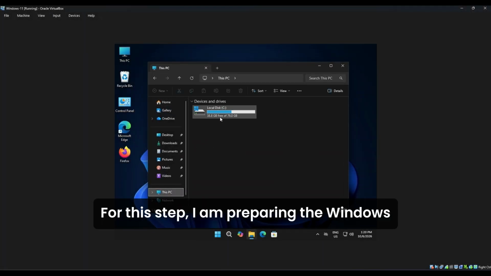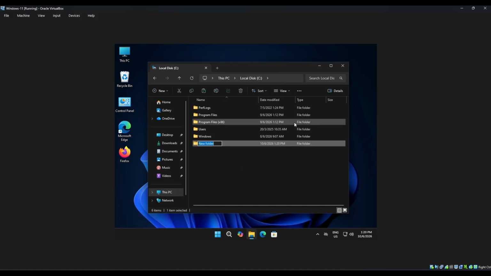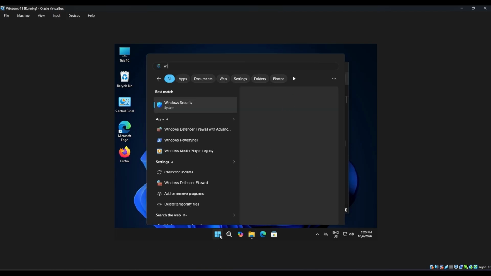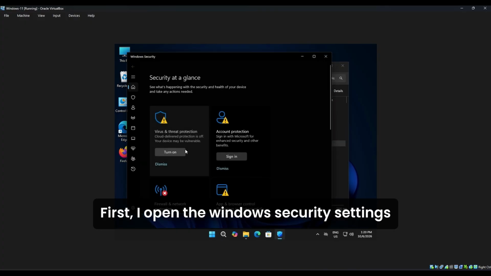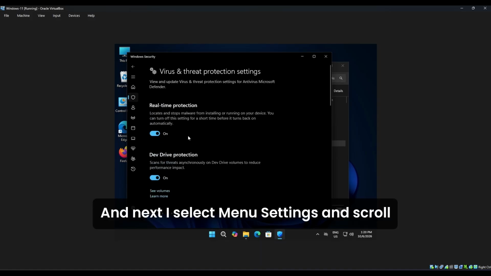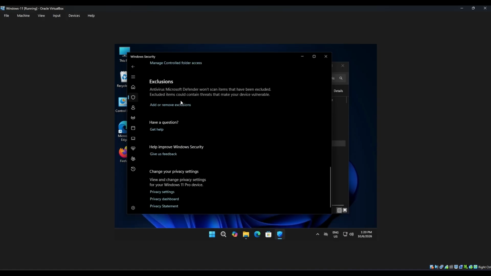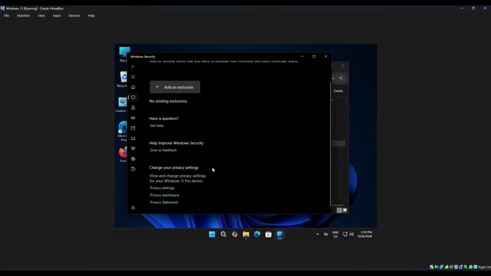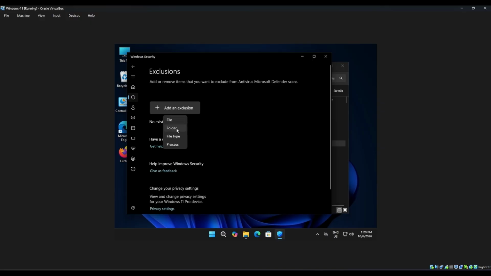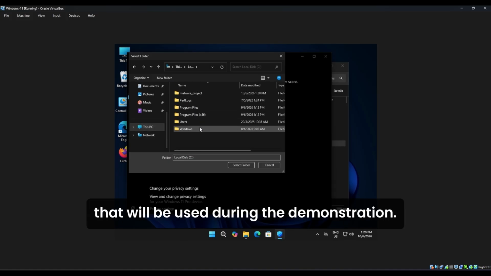For this step, I am preparing the Windows 11 target machine for testing purposes. First, I open the Windows Security settings and navigate to the Virus and threat protection section. And next, I select Manage Settings and scroll down to the Exclusions option. Here, I choose Add an exclusion and specify the project folder that will be used during the demonstration.